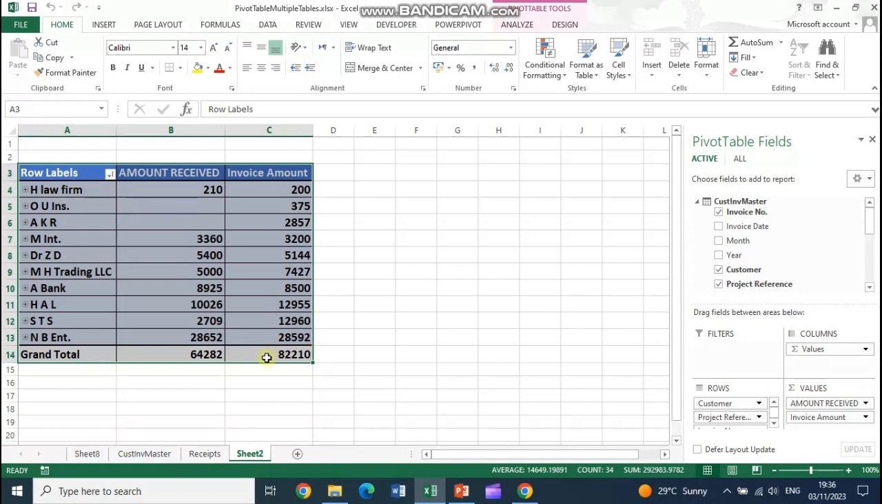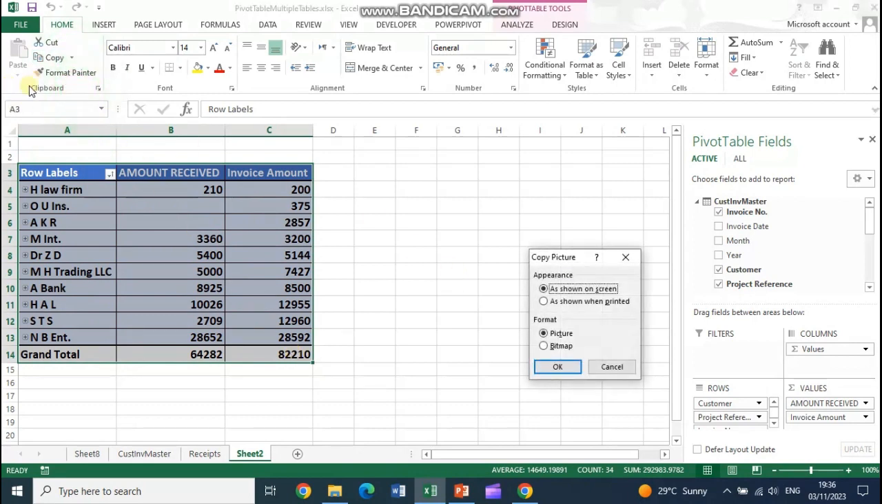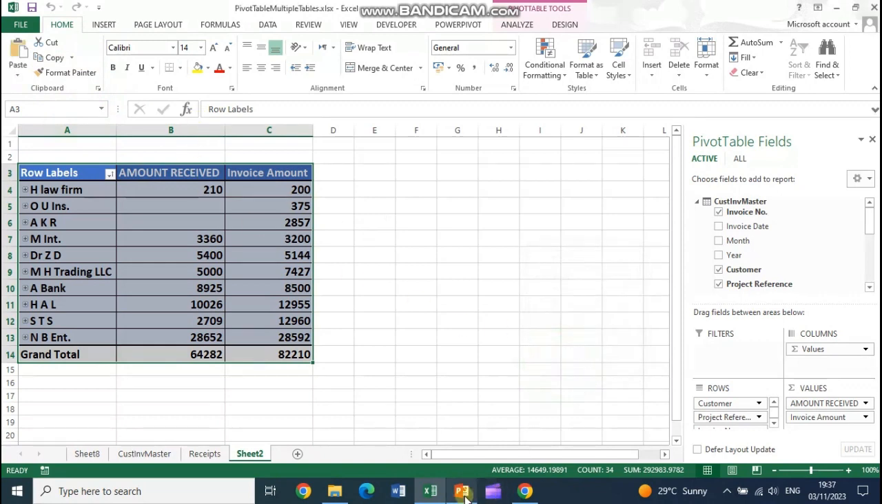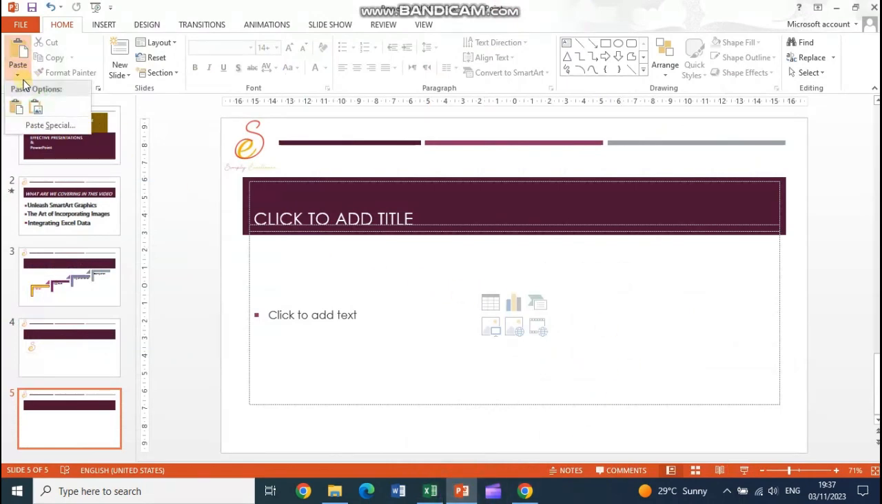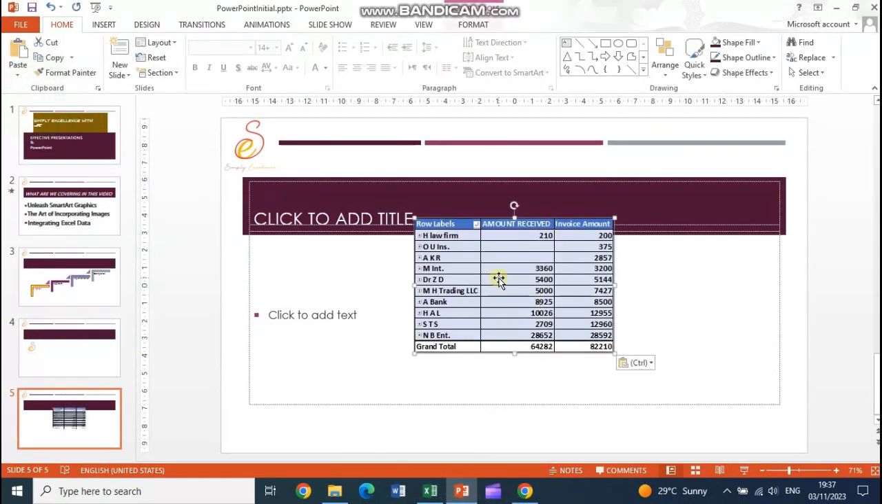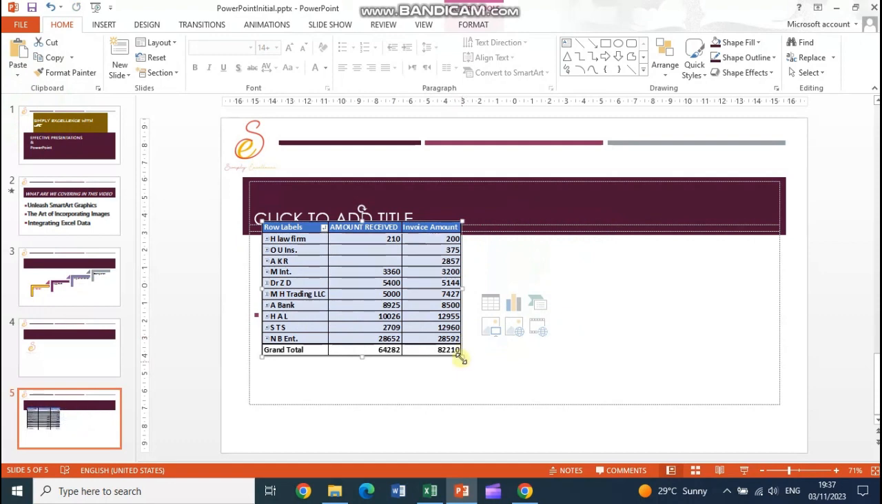We have done some formatting here and we want the same formatting to be there as well, and we don't want anything very complicated. So what I'm doing is I will just select this data and go to copy, and we will say copy as picture. We will select the option of copy as shown on the screen, as a picture, and click on OK. And when we go to PowerPoint, we just simply paste it as a picture here. And now this is a picture.